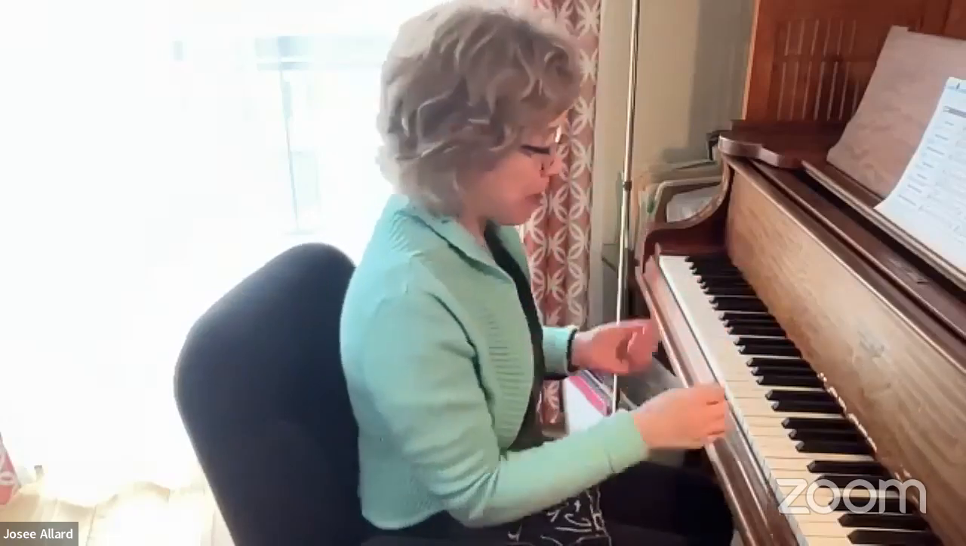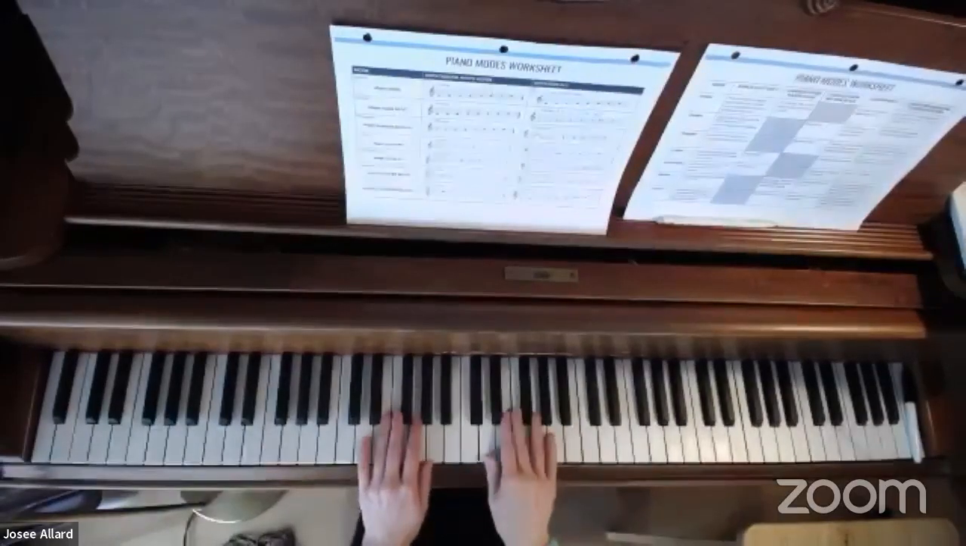But if we take the Dorian mode, the most common song that everybody knows is Scarborough Fair. So I'm going to use the top view, so you can go like this.